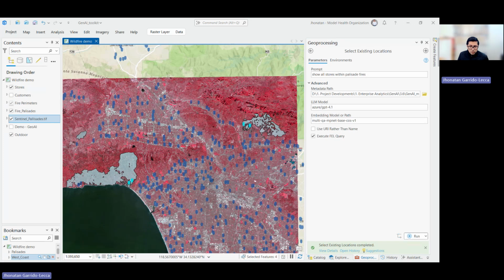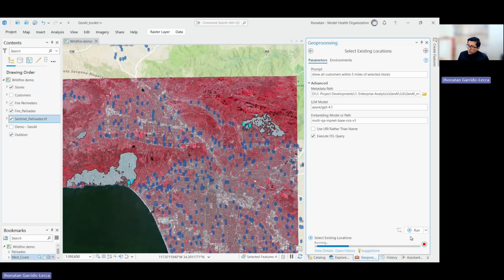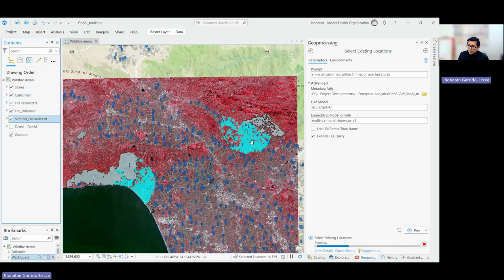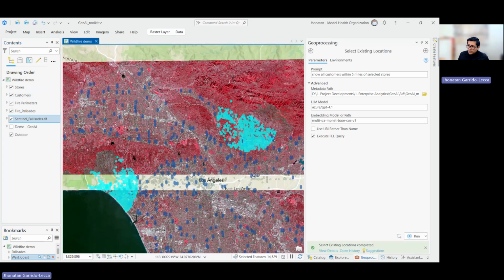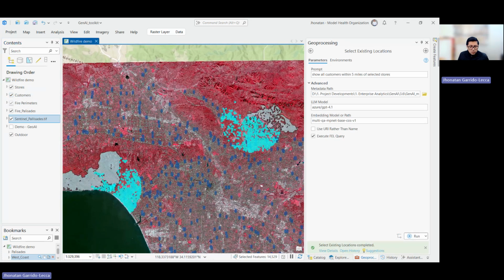Now, my last question will be to show me all the customers within 5 miles of these stores. So if I turn on my customer layer, you can see it here populating, and now you can see those customers within 5 miles. And that's my impact list. Now I can proactively contact these customers to offer support at the moment of their greatest need.